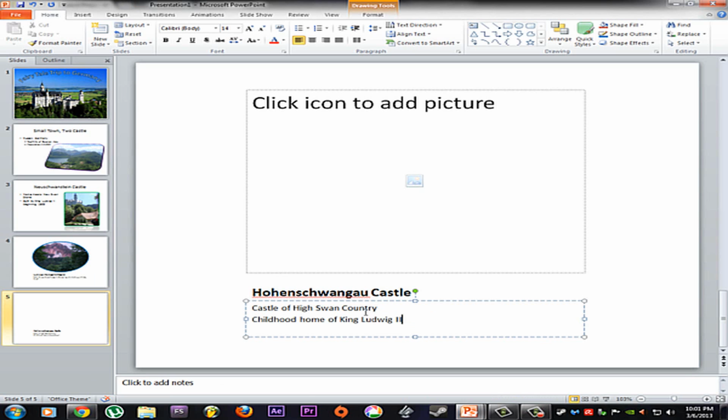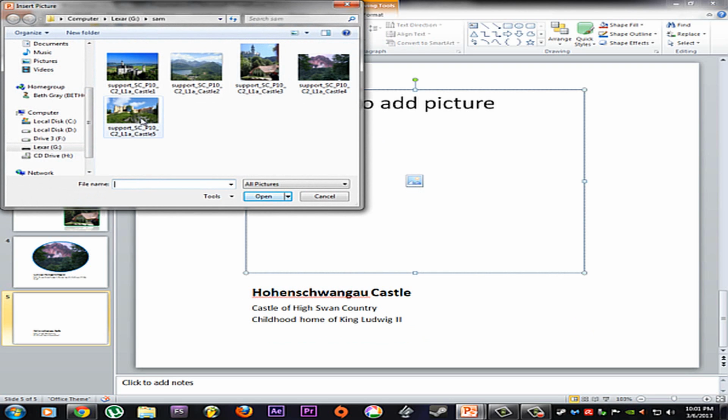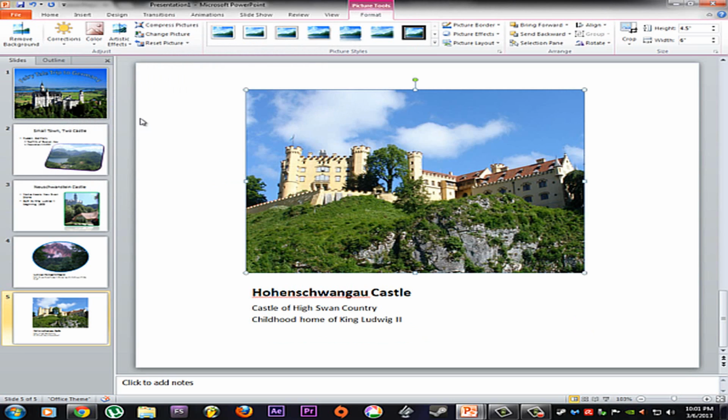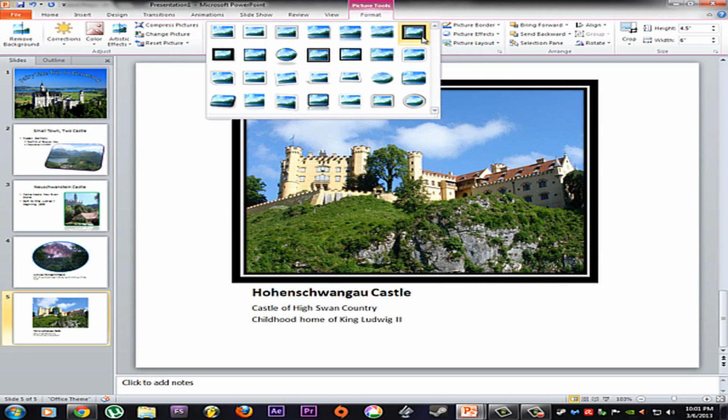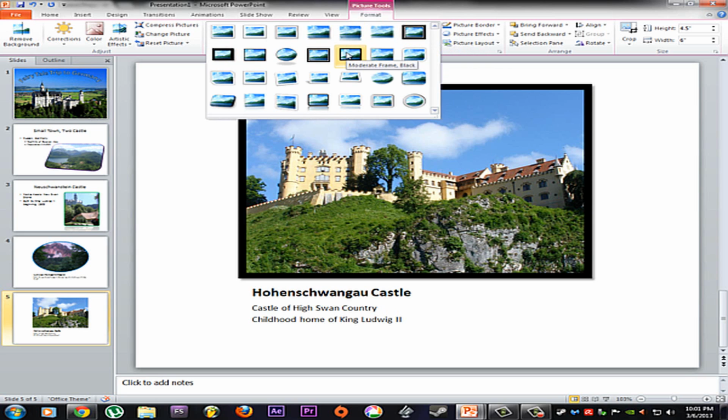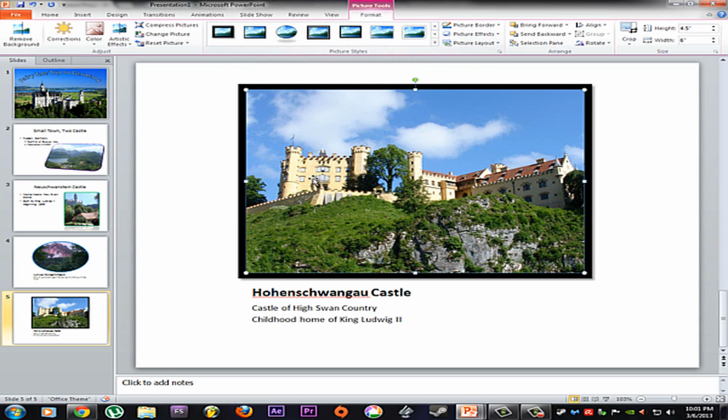So once I have my title and my caption in 2 separate lines, it wants me to insert the picture called Castle 5 JPEG. So I'm going to click the center insert picture button again, and I'm going to click the Castle 5, which is that one. And when I do that, it's going to insert that picture, and then it asks me to apply the moderate frame black picture style. So again, under my picture styles, I'm going to look for moderate frame black, which is that one, and I'm going to click it, and it's going to change my picture style.